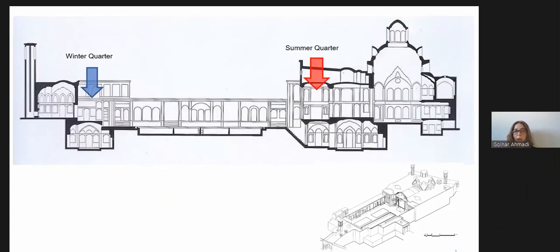So this is the section of this house. You can see wind towers and air traps on both sides, left and right. And as you can see, in the summer quarter, in the basement, they keep water, and through wind towers and making air circulation in this building, they keep the water cold, fresh, and clean.